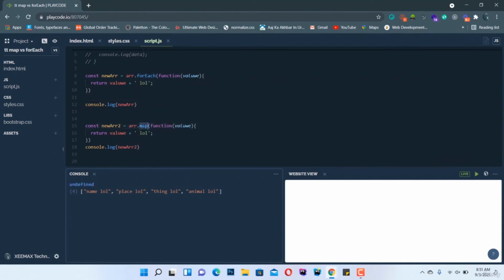But if we do the same through map, it actually copies the array, and then it returns the array to another. It actually copies the array into another array, and we can also modify the array, right? So the examples are weird, but there are a lot of uses for all of these.